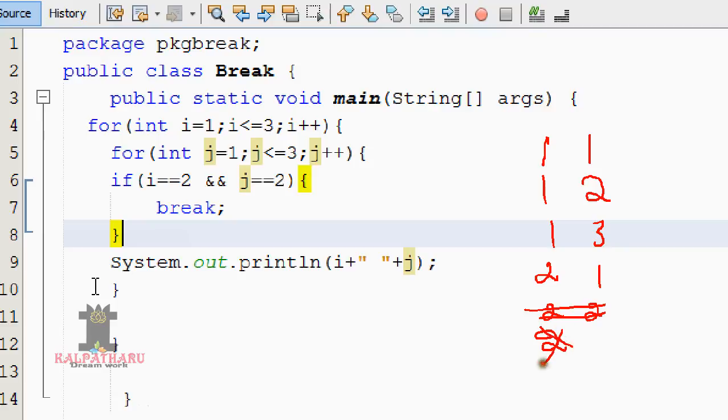No, it will come out of this loop here. When i is equal to 2 and j is equal to 2, the rest of this loop will be cancelled and it moves out of this one. i is incremented to 3, this one is 1, and once again 3 1, 3 2 and 3 3.